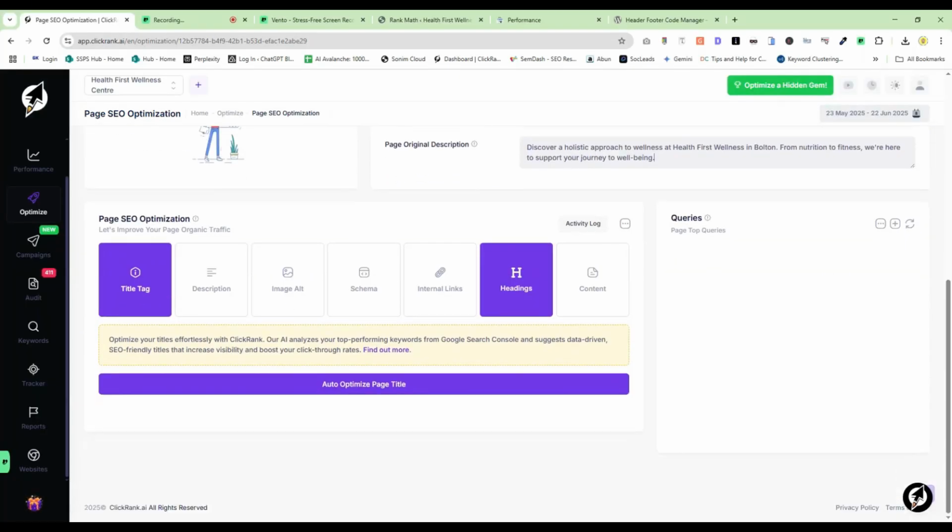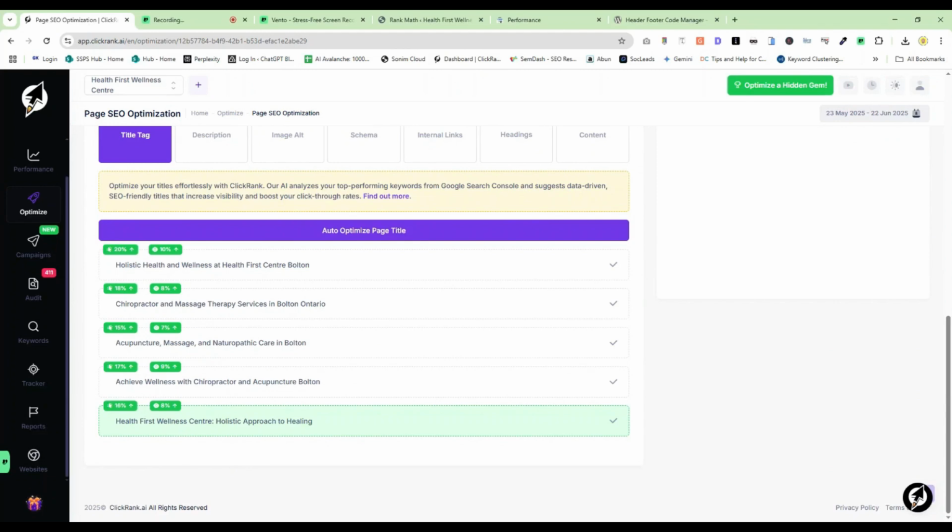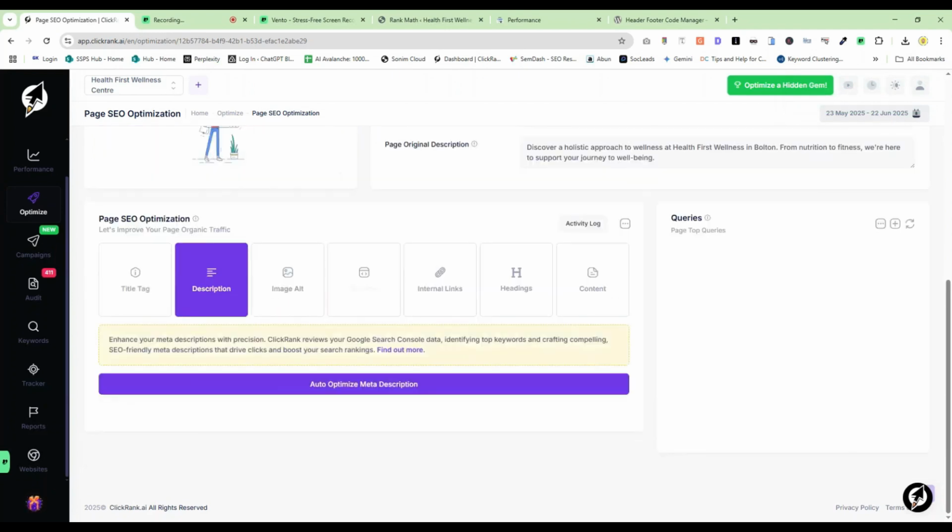Next is the Optimize section. The Optimization section provides a breakdown of each web page, including performance statistics and search engine optimization health indicators. You'll see areas like title tags, descriptions, alt text, and headers flagged for improvement. ClickRank gives you suggestions and lets you apply them instantly, either manually or automatically. It's fast and saves a ton of time.